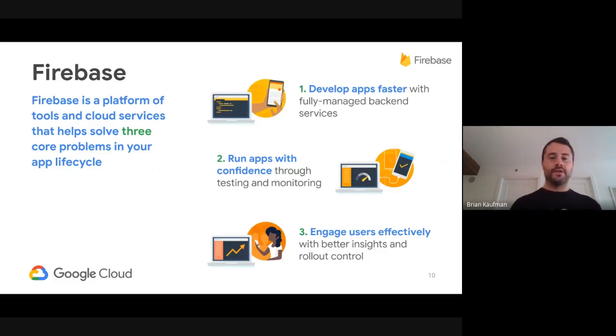Moving into Firebase, once you have your application infrastructure set up, you can utilize Firebase to configure a bunch of modules that are pre-built to do things like third-party authentication or crash data analytics. Firebase is a platform of tools and cloud services that help solve three core problems for your application lifecycle. Develop applications faster with fully managed backend services, run apps with confidence through testing and monitoring, and engage users effectively with better insights and rollout control.